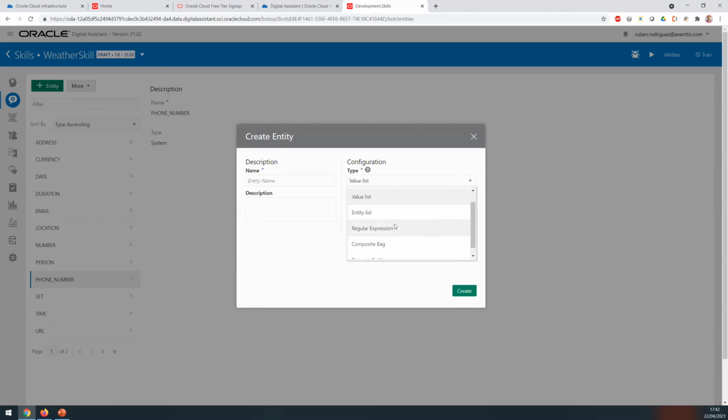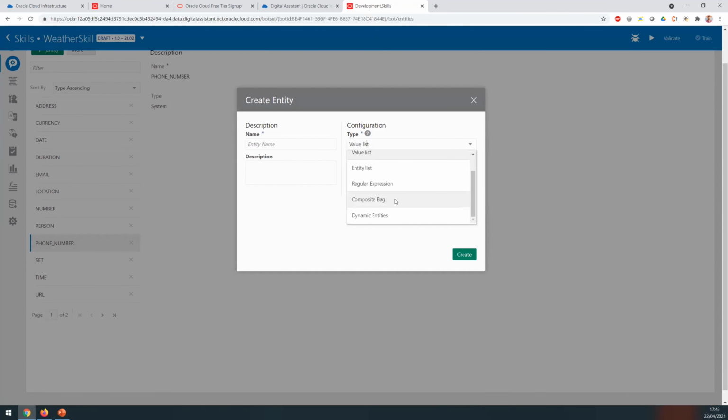Then you have regular expression. This is pretty good to validate some input from the user, giving a regular expression. For example, we built a chatbot for a customer, and we used the regular expression to validate the year that the user provides. So for example, if you only allow years greater than 1960, you can validate this with a regular expression.